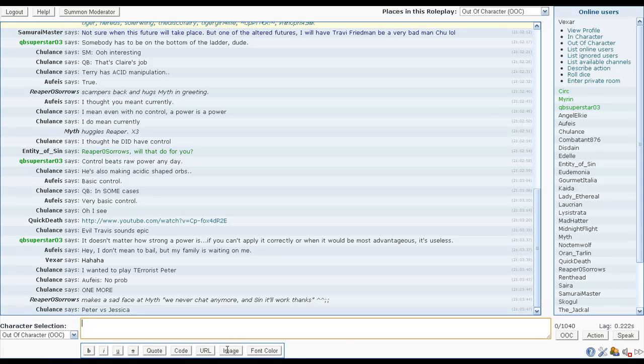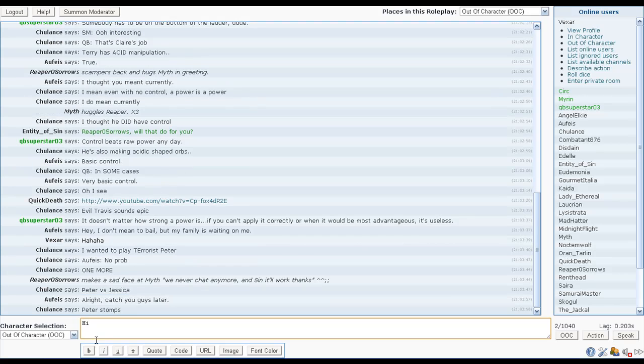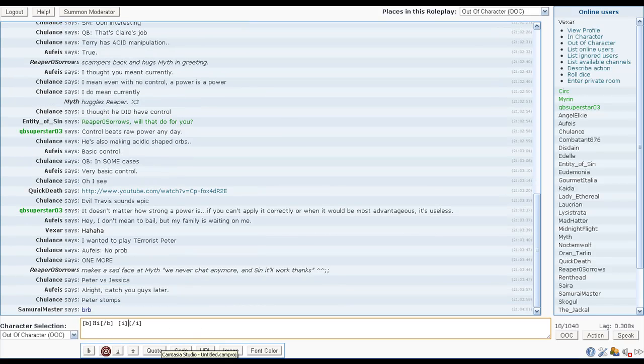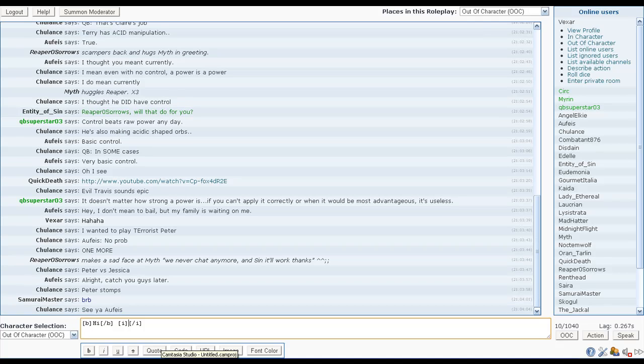Note that these are bulletin board codes, so these work on the forum just the same as they do the chat. So, you gotta bold something. You can highlight it and click it. Italics, you can just click it and type in it. Want something to stand out, underline.